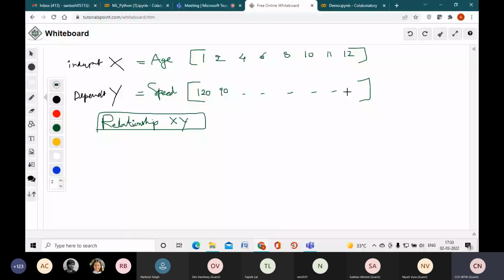Okay, so it's kind of supervised learning. That means already I know that if the car's age is 1, then its speed is 120. If car age is 2, then its speed is 90. If car age is 4, then its speed is something I know. With linear regression, we can predict the values which I don't know. For example, if the car age is 7, what could be its respective speed? If car age is say 15, what could be its respective speed? These things we can predict. I mean, we can predict future events with the help of linear regression.